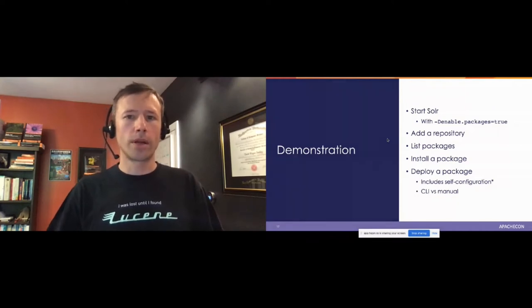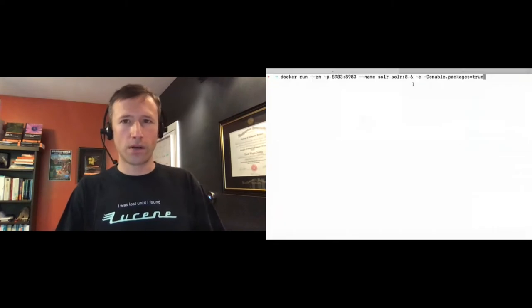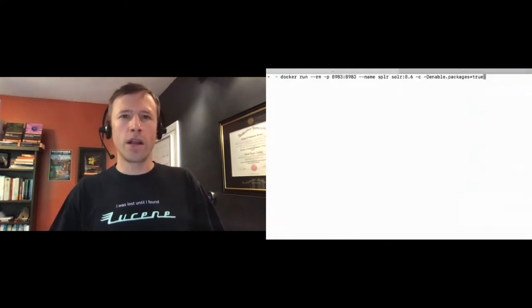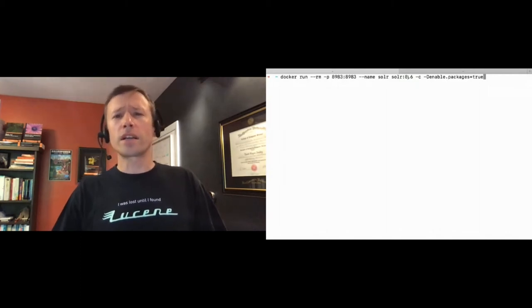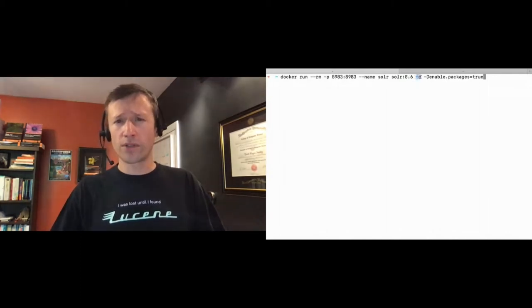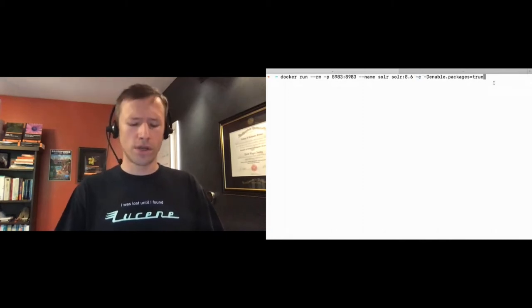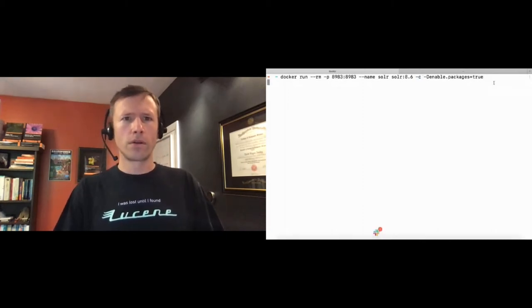Okay, let me back up a second. First, okay, here it is. I do lots of Solr and Docker these days. And here I'm running 8983. I'm running 8.6 with -c for SolrCloud mode. And here's the system property that turns on the package manager. Okay, it's going to start up in a moment.